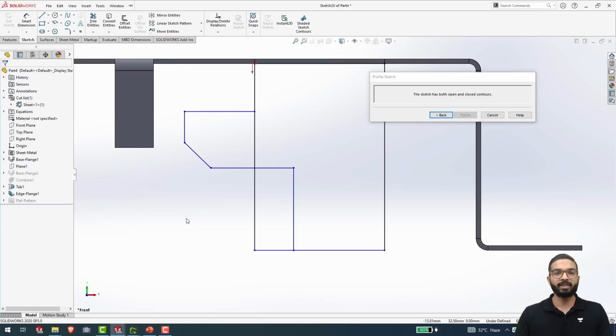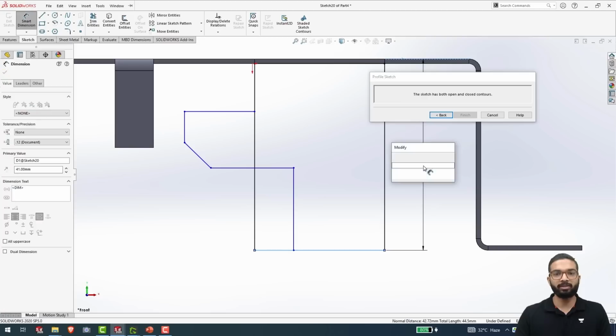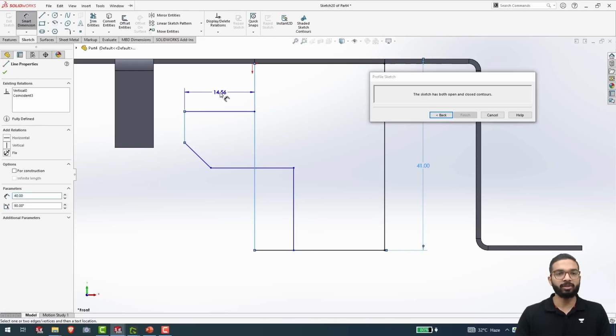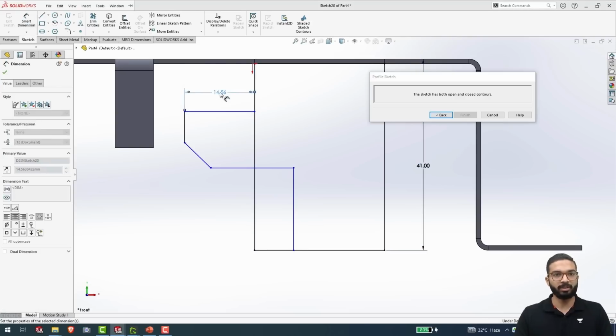Now I will press escape and using the dimensions, I will start dimensioning my sketch. I want this distance. As told earlier, it should be 41 millimeters. Next, I want this distance from this edge over here to be 13 millimeters. I will add 13.